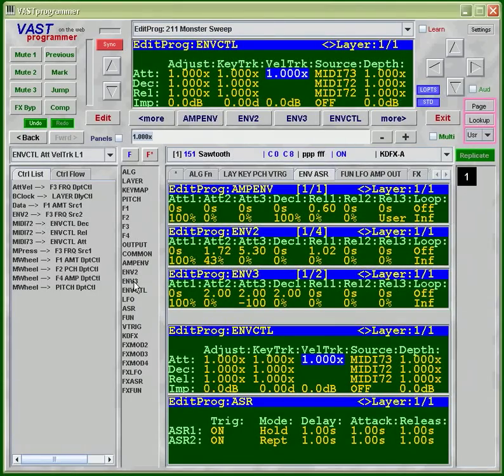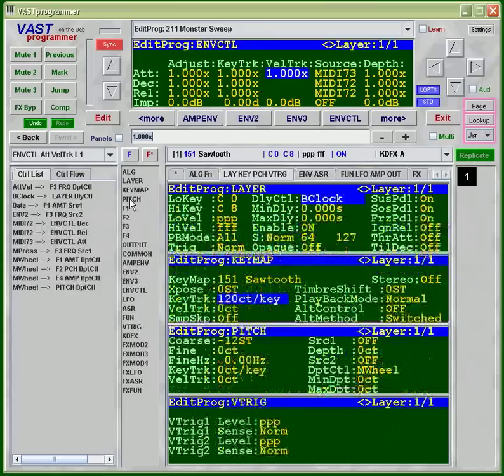Okay, so let's see here. Actually, it's already on this tabbed page. Let me pick a different one. Let me pick the pitch page. So if I click on the pitch page here, it goes to the tab down here.